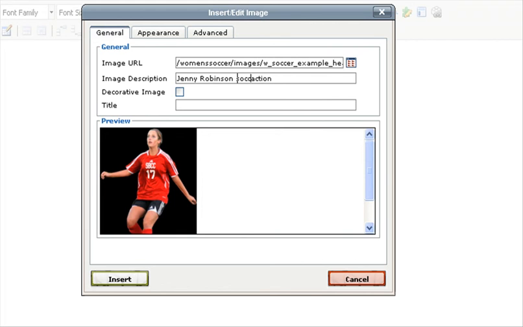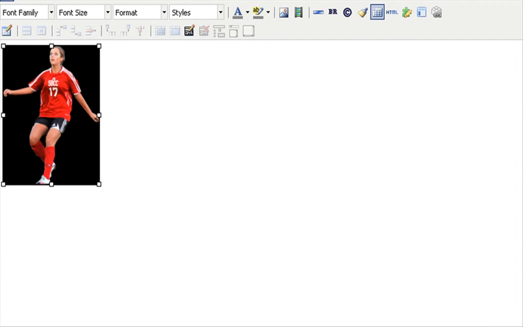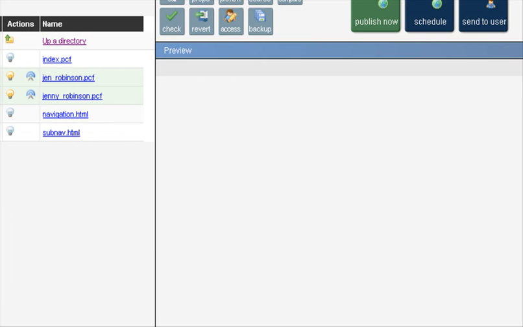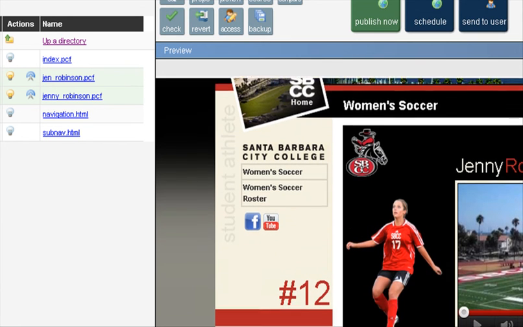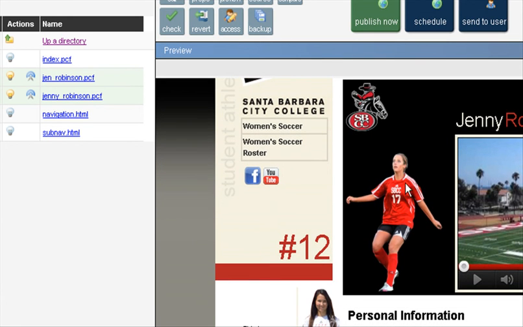Put soccer action for this. Again, it's to describe so that a screen reader would know that this is an action soccer photo of this player. I click insert, save, and then that maybe has a little bit better look to it.